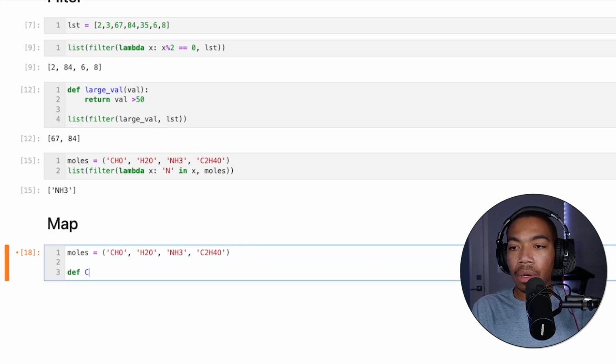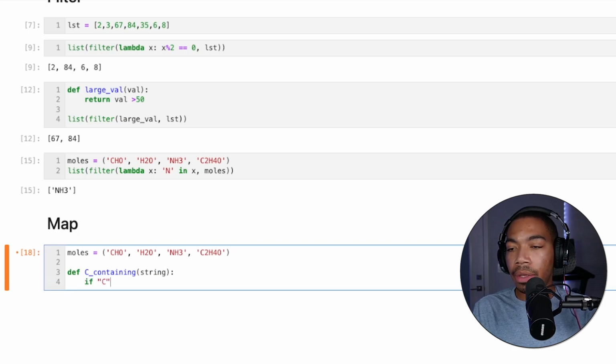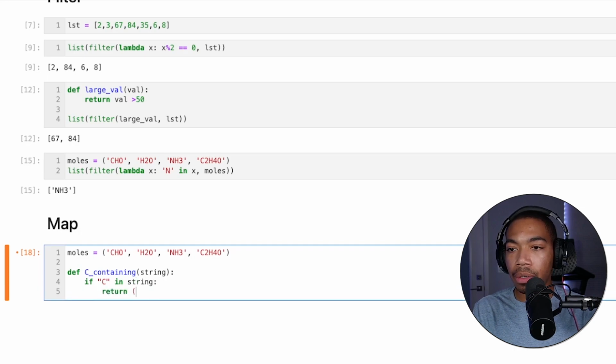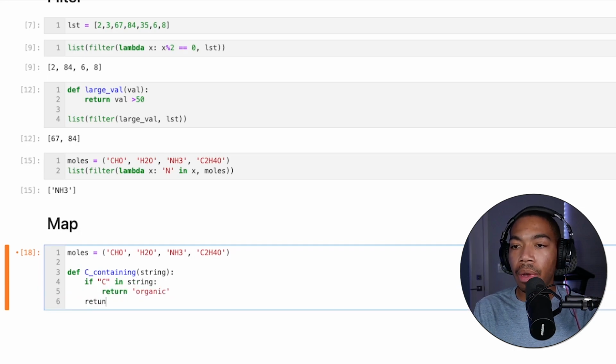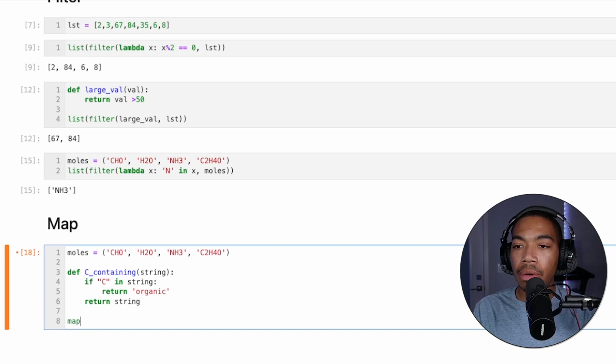Let's make a function called C containing, and we're going to pass in a string. And let's say if C in string, return organic, and otherwise return string. So in this case, nothing would happen. And as we have done before, map, let's do this with a lambda function. It gives us an easy way to iterate through these respective list values. Lambda x: C containing x, and then we'll pass in our moles list or moles tuple.